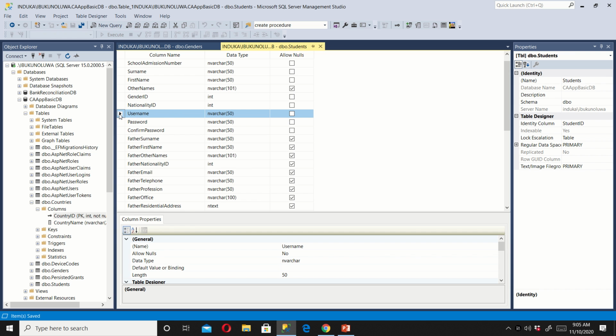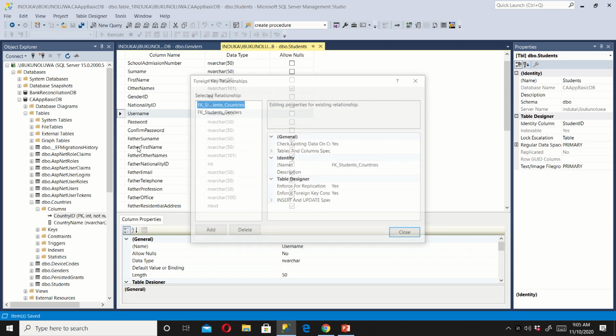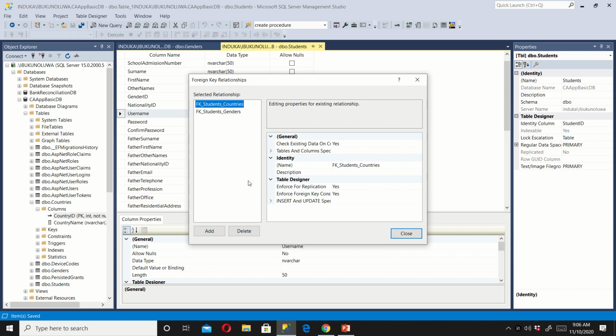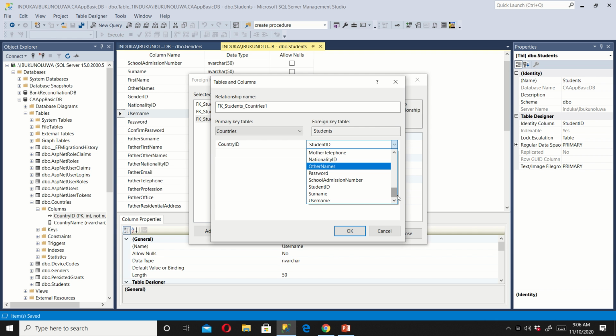Last but not the least, we are still going to create some relationships. So I'll right click, I'll go to relationships, and then we click on add. We'll click the ellipsis for the relationship. Now we are going to select countries table. Primary key column will be country ID. Foreign key table is student, and foreign key column this time around will be father nationality ID.